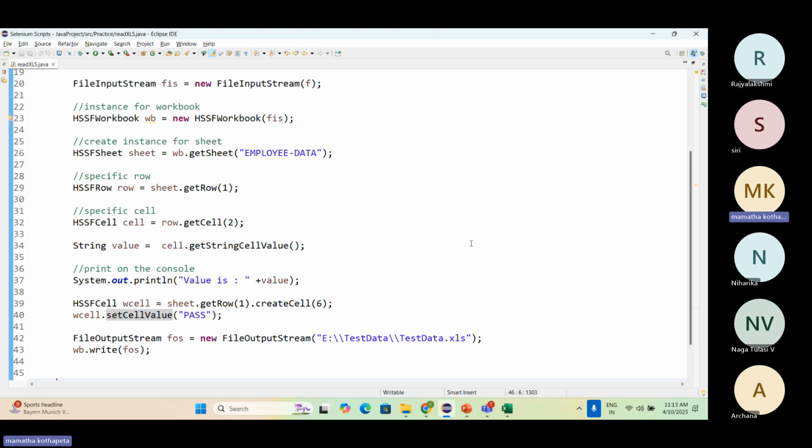Okay. All right. Which row am I actually targeting? Which line tells us that I'm targeting a particular row? First row, and second cell we are targeting to read the data. Which line is the code? Line 29. And what is the sheet name I'm targeting? Which line talks about the sheet name? Line 26.